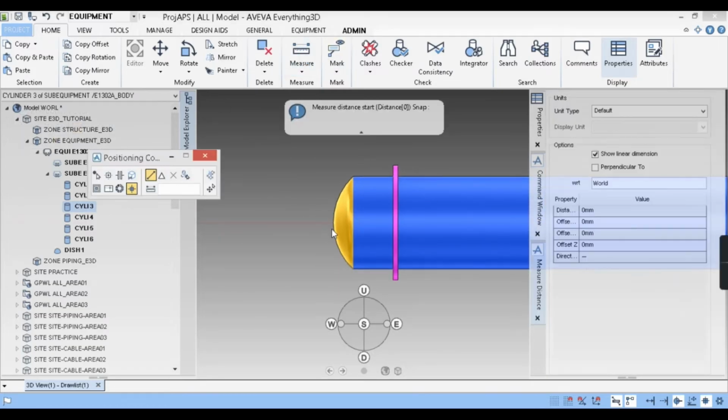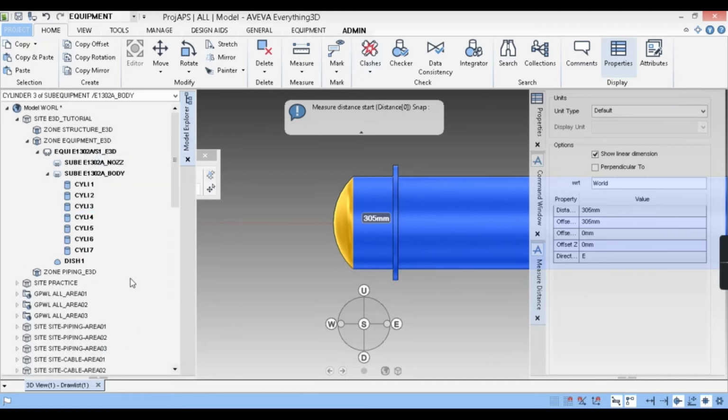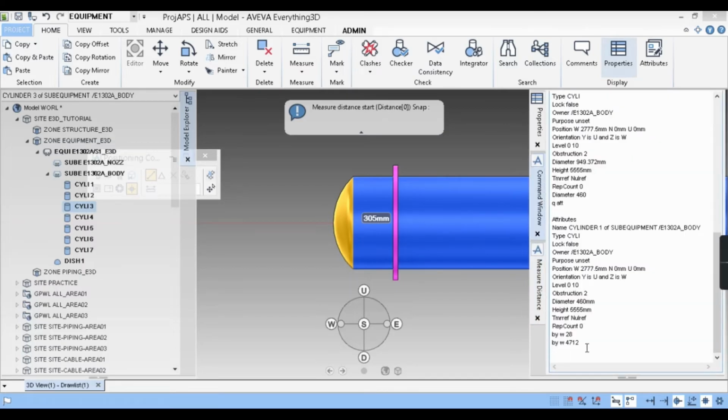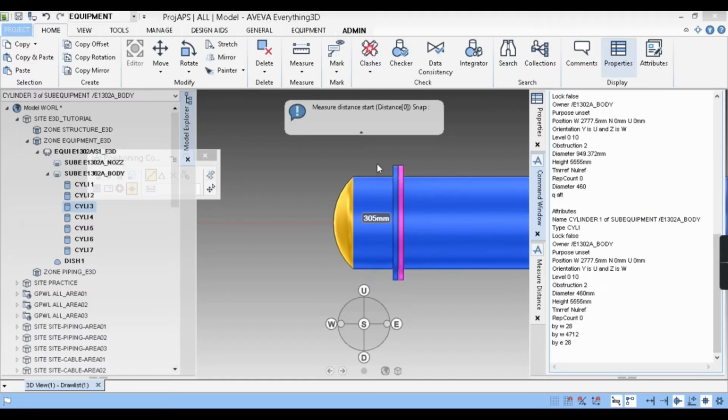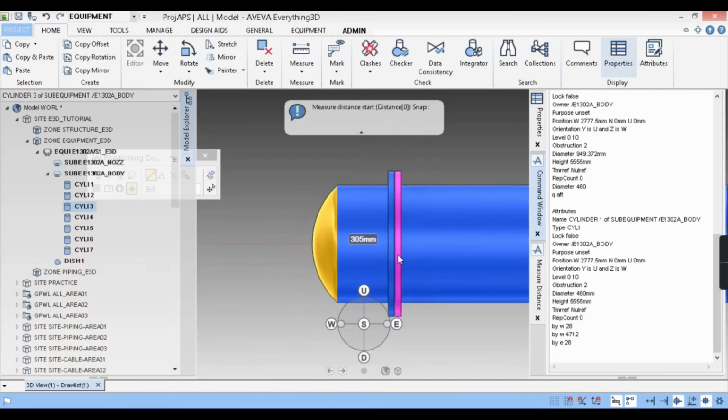So let's measure the distance now from here till this edge. I wanted it as 305. It is 305, so it's correct. So I need one more, so I'll just paste it and select. So cylinder 3, I have to again move this towards the right by 28. So go to the command, double click by W. Now I need it by east, so by east 28 and enter. So this flange has also been created.